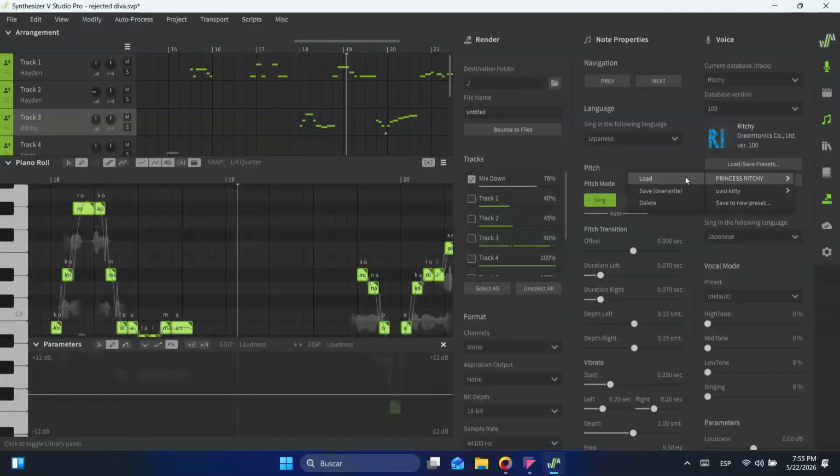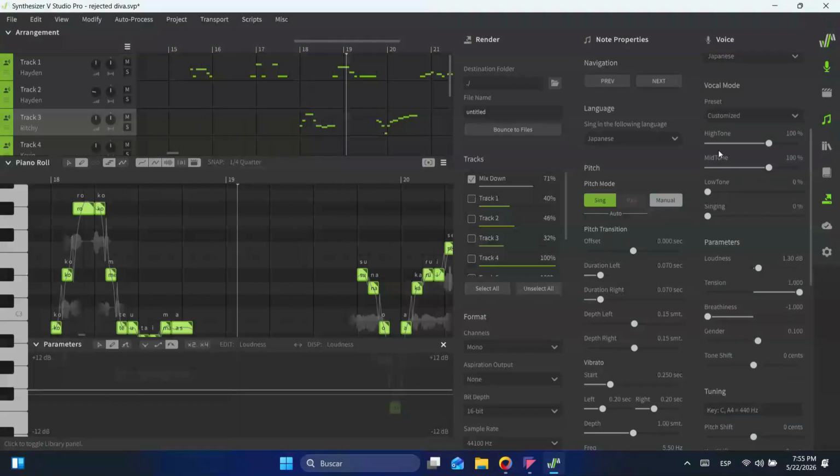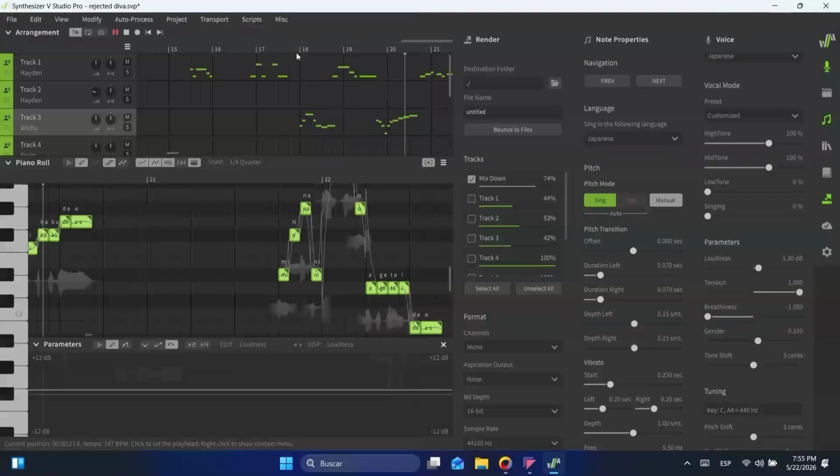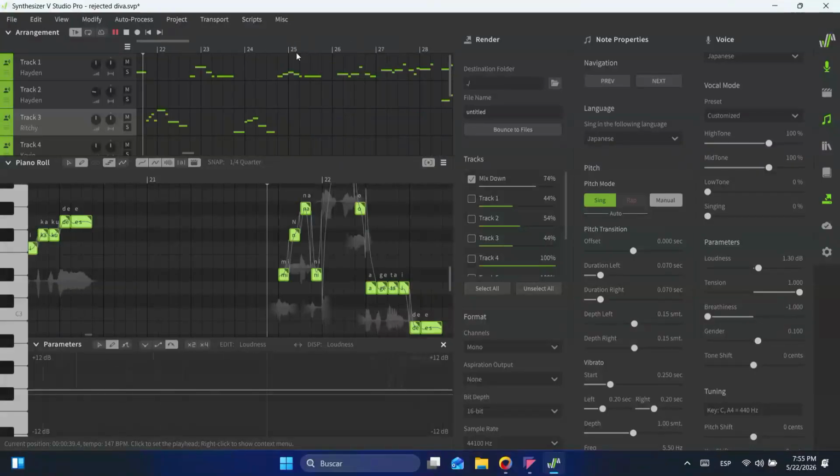Then I go to his parameters. I called it Princess Ritchy. It has the high tone and mid tone at 100. The breathiness is really low, the tension is really high, and the gender is a little higher too. And by high I mean more male. Now it sounds really bassy.